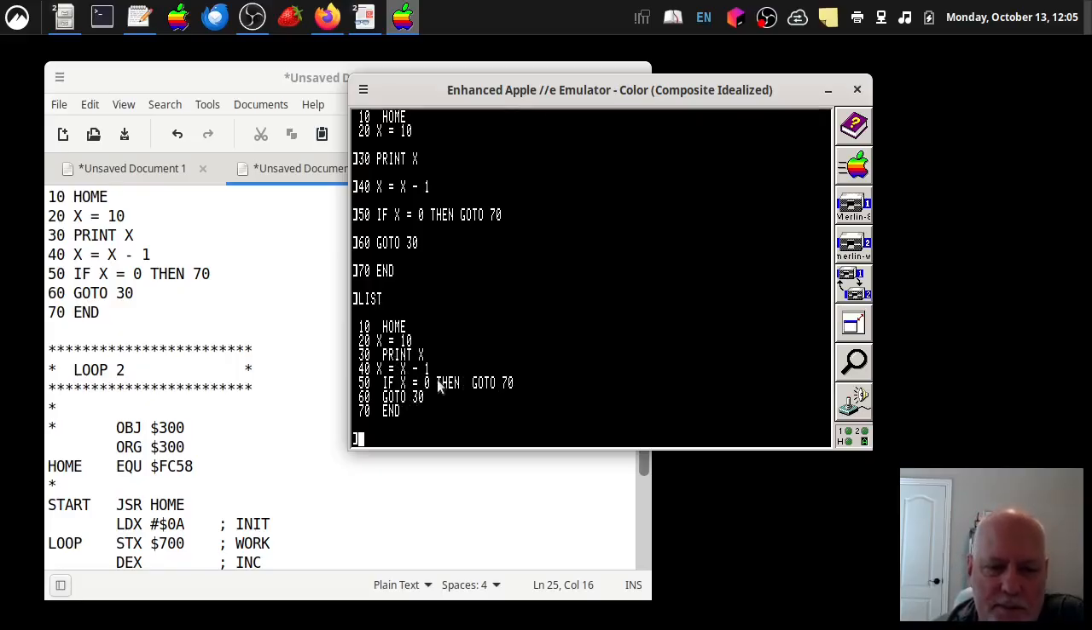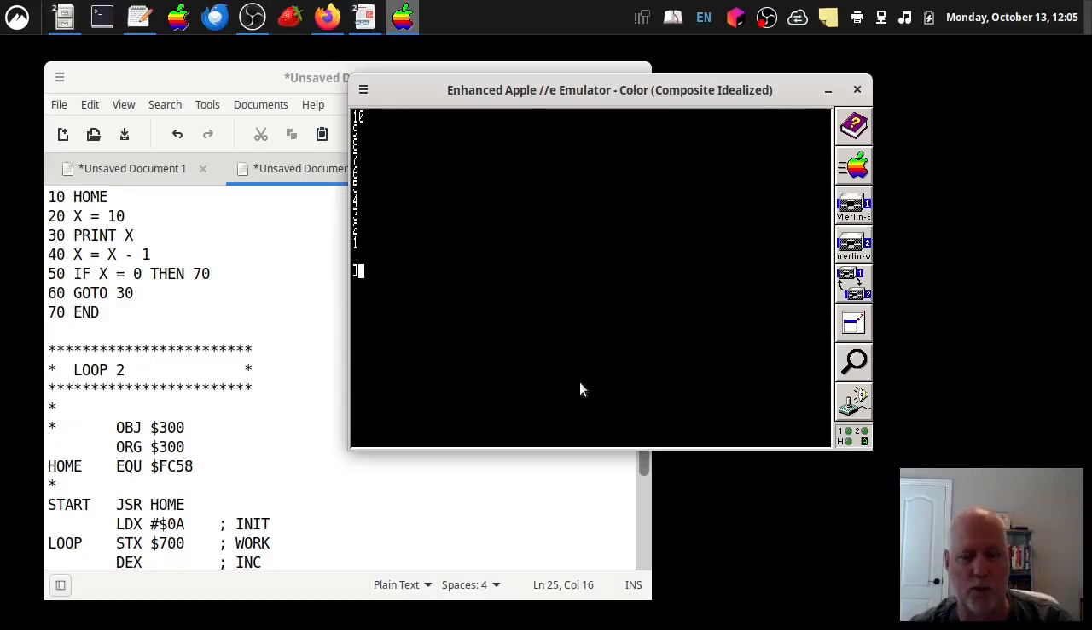But if it's not equal to 0, then it's going to drop down to 60 and then go to 30 and print it. Subtract another one, test again, and so on and so forth. So it's going to print 10, 9, 8, 7, 6, 5, 4, 3, 2, 1. But if it gets to 0, it's going to skip the printing part and just go to the end. All right. So that's how it's supposedly going to work. Let's run it, see what happens. 10, 9, 8, yeah, through 1. All right, it worked. It's beautiful.